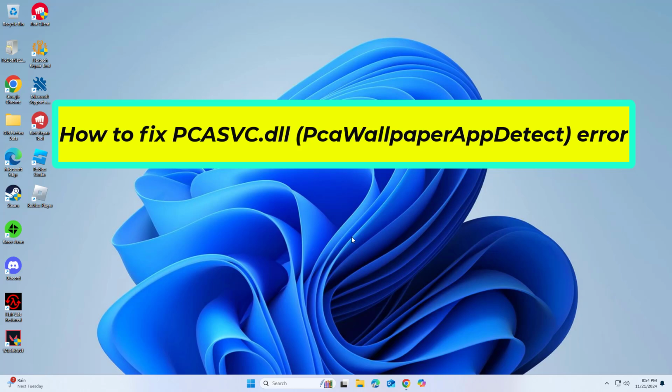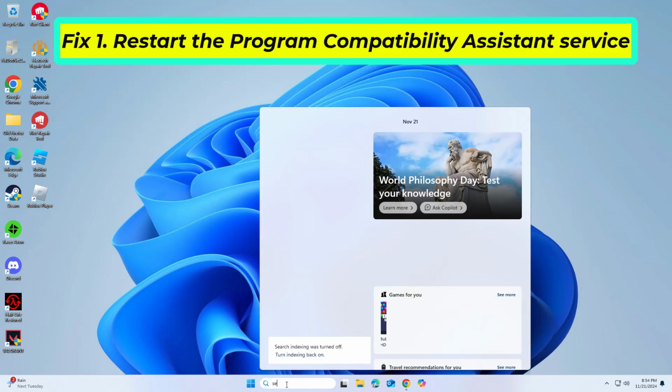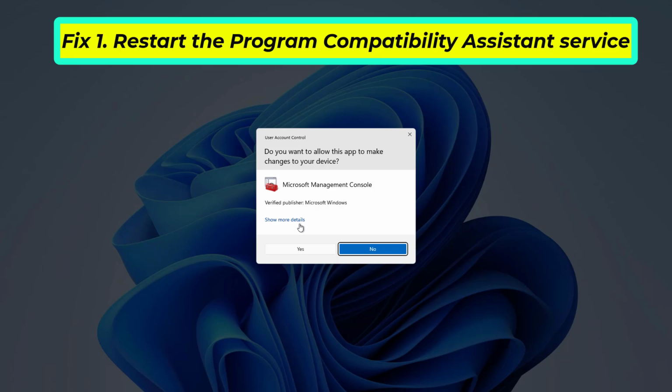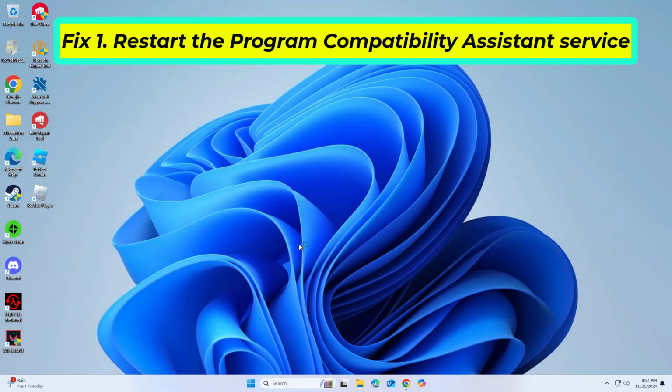How to fix PCASVC.dll, PcaWallpaperAppDetect, error. The Program Compatibility Assistance Service, PCASVC, may not be running properly, leading to the error. Restarting the service can refresh its functionality.